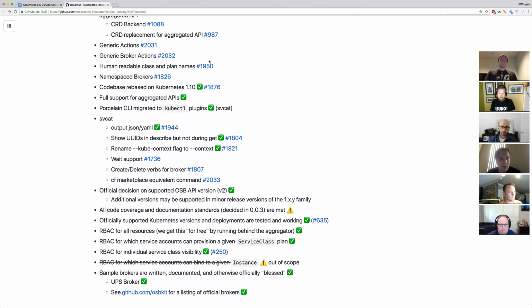Anything else in terms of milestones? Okay. What's the next thing on the agenda? Core OS Operators by Scott.